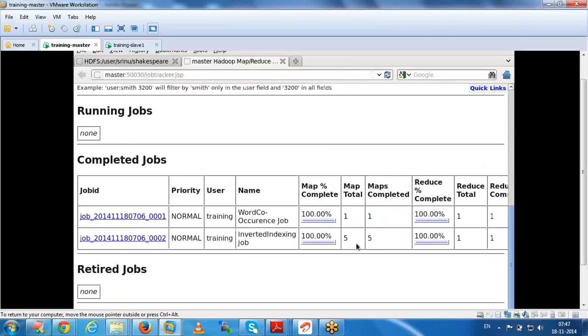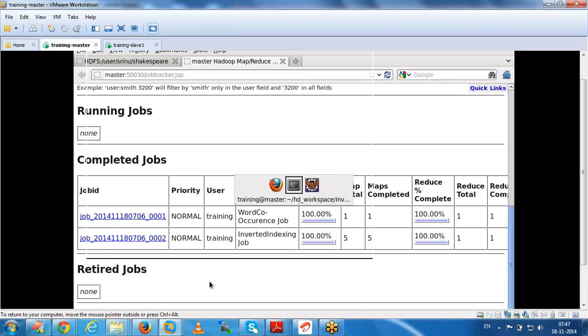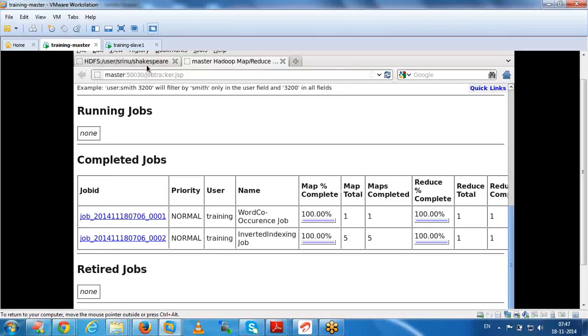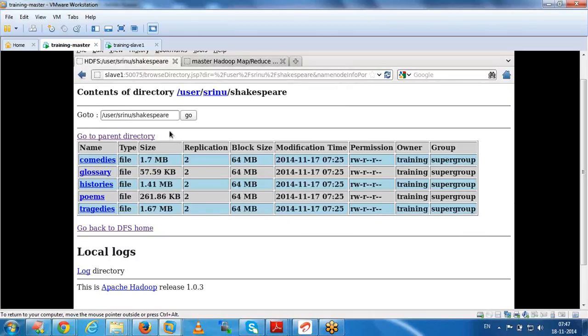For this, we got 5 mapper tasks. Why did we get 5 mapper tasks? Because we have 5 files. Each file is stored in a separate block, even if they are small files. So each file has one block, and here we have 5 different blocks.